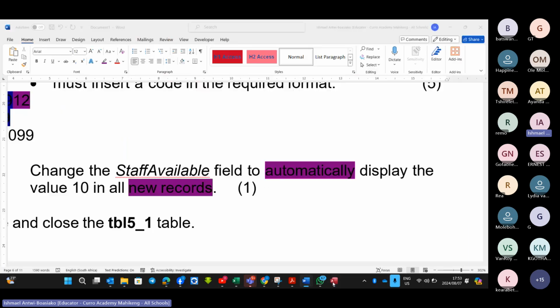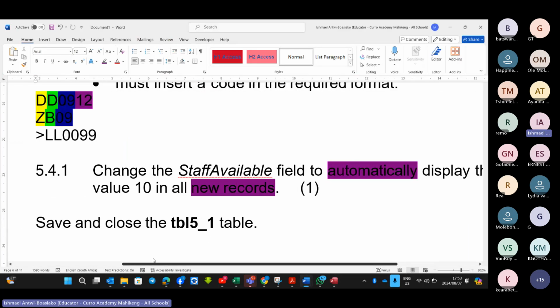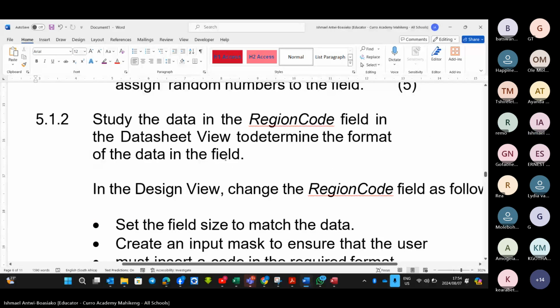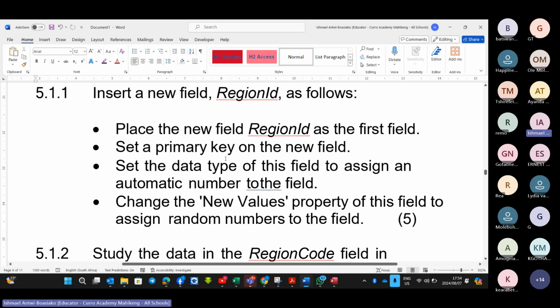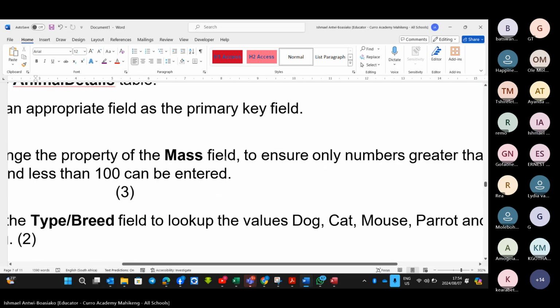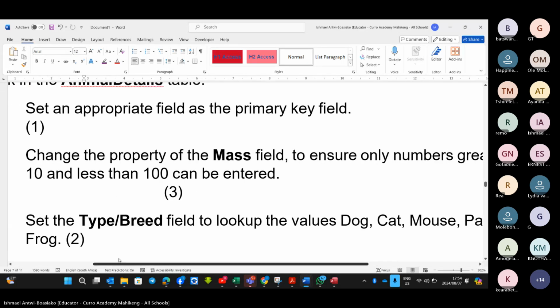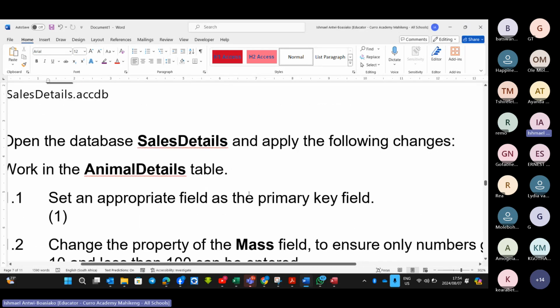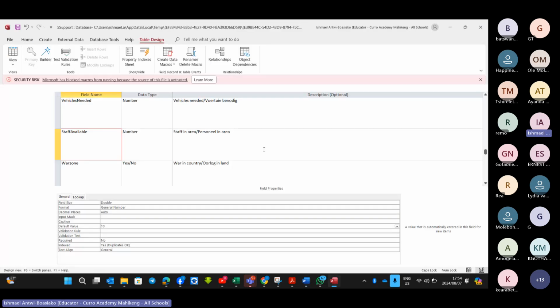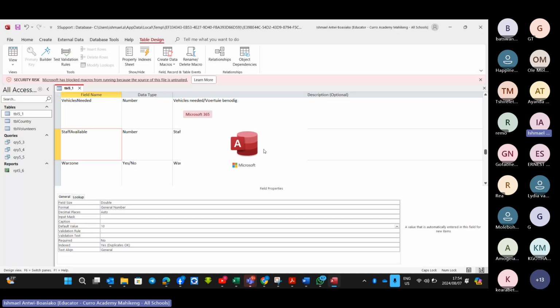Right. The next question, I think we are done. It says we must close it. So basically, this question had input mask. It had default value, field size, and then inserting a new field as well. Now let's go to the next question. I'm only going to answer questions that do not involve the input mask because of our time, and then we can do some calculations as well. If you have any question, you can ask what we have done so far.